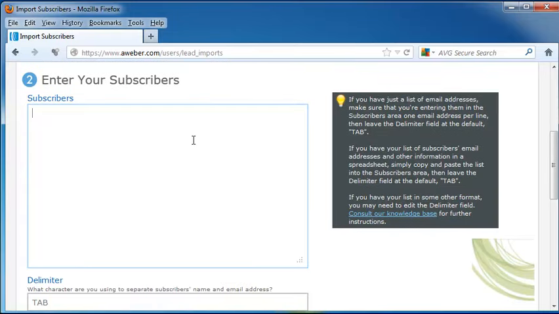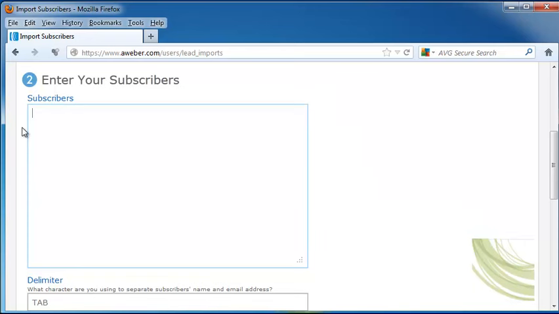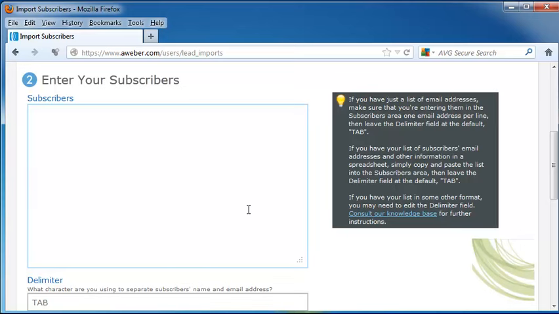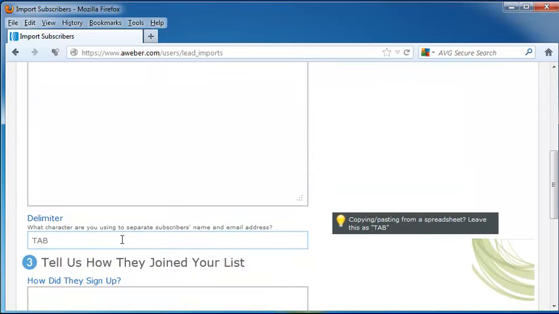This can be done by either copying and pasting the email addresses of your subscribers into this box, or if you have an Excel sheet of them, you can copy and paste the Excel sheet into the subscribers box. Once you paste those in, it will show whether you want to keep the delimiter field at the default tab, and you will. That way it will separate their first name, last name, email addresses, and other information that you need. So you just keep that on tab right down here.